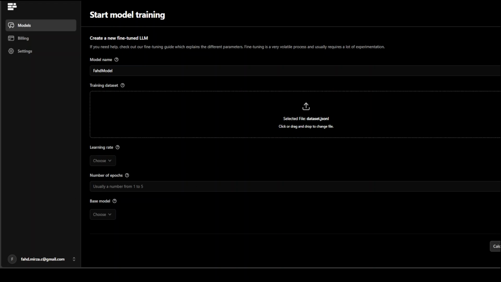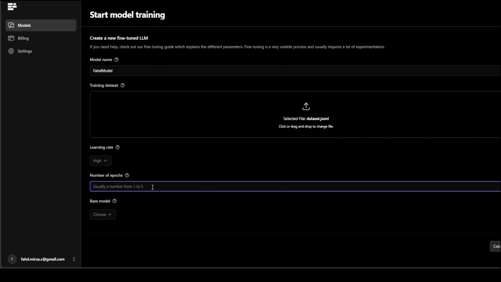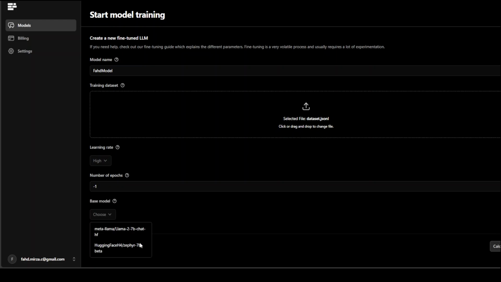Once that's done, you need to select a learning rate, which could be high, low, or medium. In general, a smaller dataset with less than 500 chats should use high. I have, I think, three or four chats, very, very small, so I will select high. Number of epochs, I am just going to say two. I want to finish it quickly. Base model, let's go with Zephyr 7 billion. You can see we have Llama 2 7 billion, we have Zephyr 7 billion beta. And I'm sure this will improve a lot.